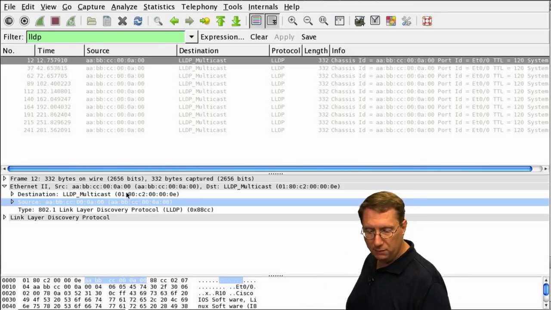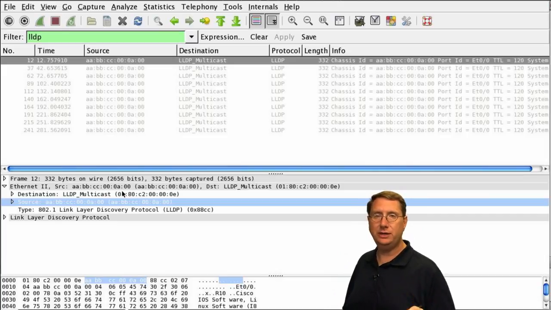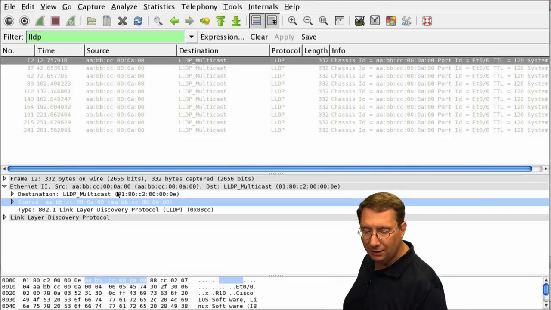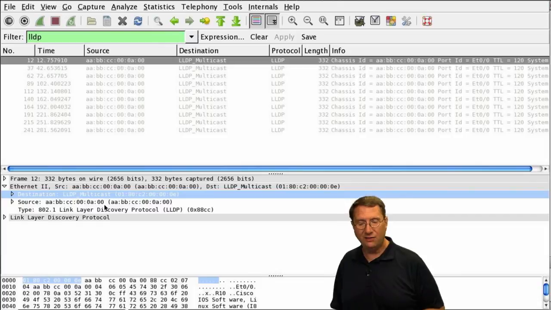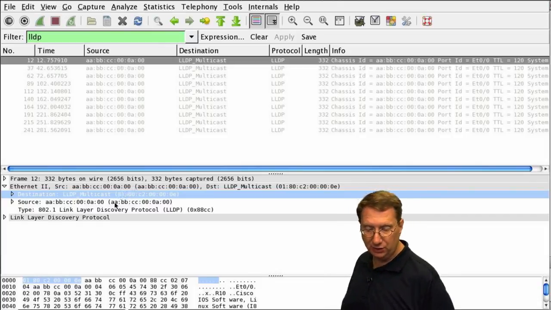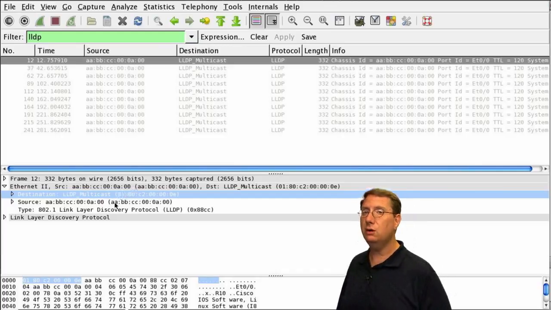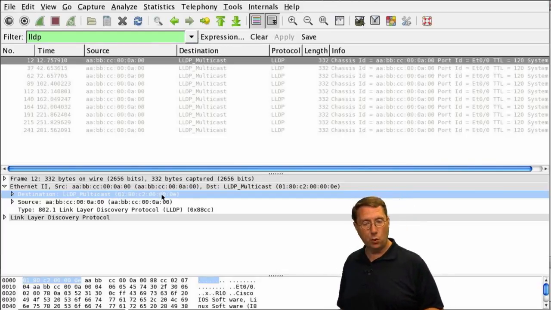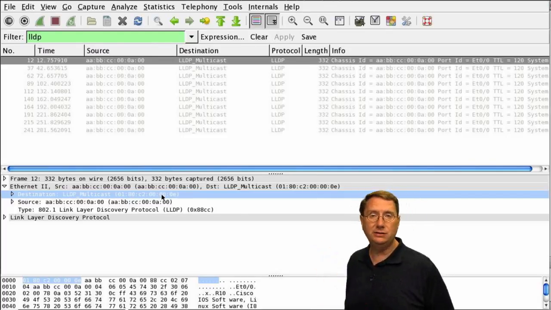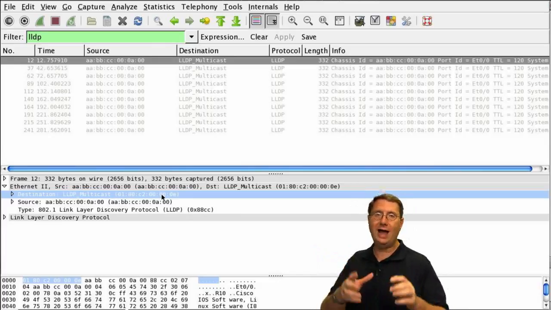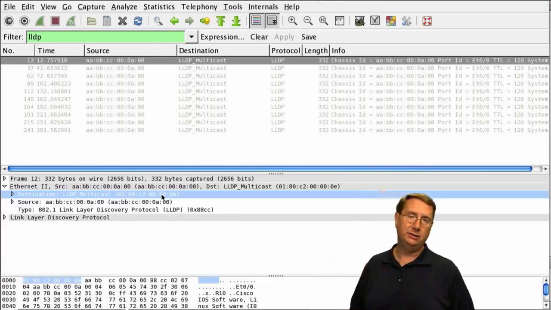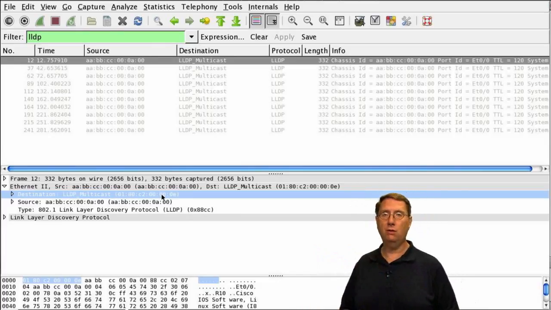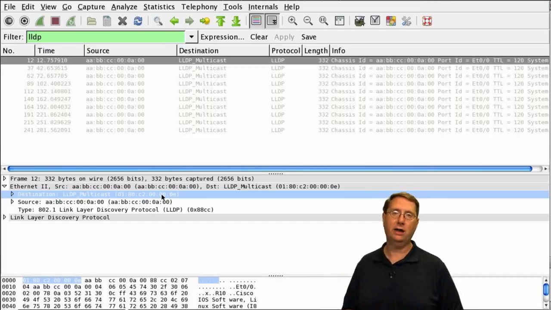Remember we had that specialized MAC address that we used for CDP. Well, LLDP has its own MAC address. That MAC address is going to be, as we see here, 0180 C200 000E. That address tells the system that this is going to be an LLDP multicast, and it's a well-known LLDP multicast for the IEEE standard LLDP Layer 2 discovery protocol that we've spent just the last couple of minutes talking about.